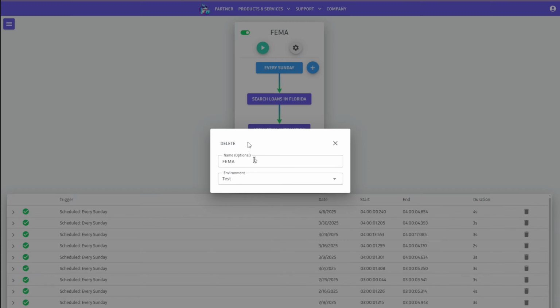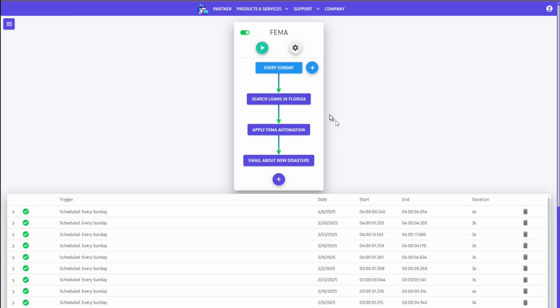When you build this out, you can build it in your test environment and quickly switch it over to your production environment or another environment when you're ready. Now, how does this work?